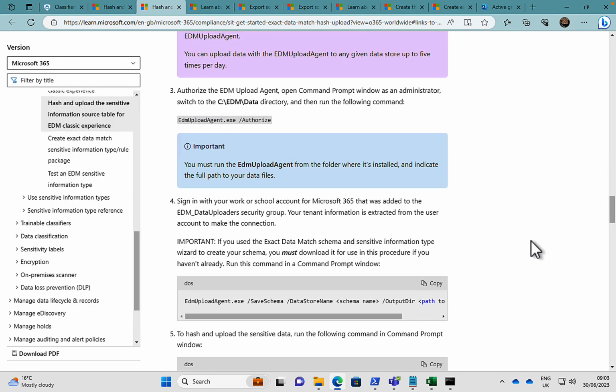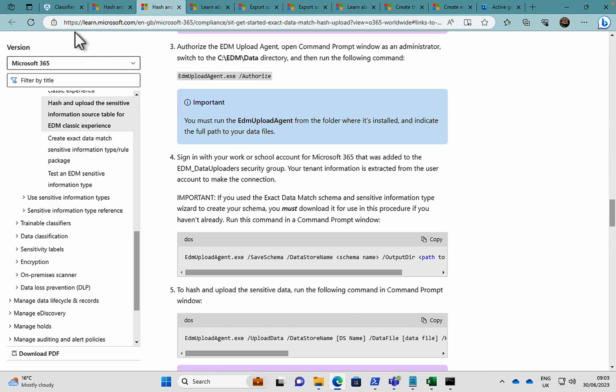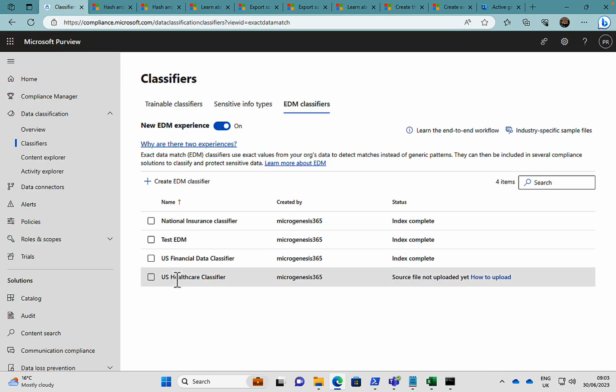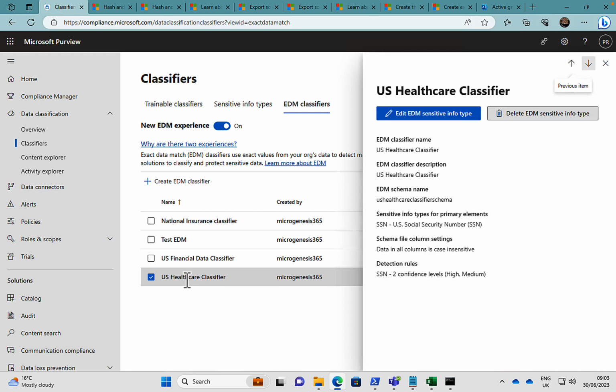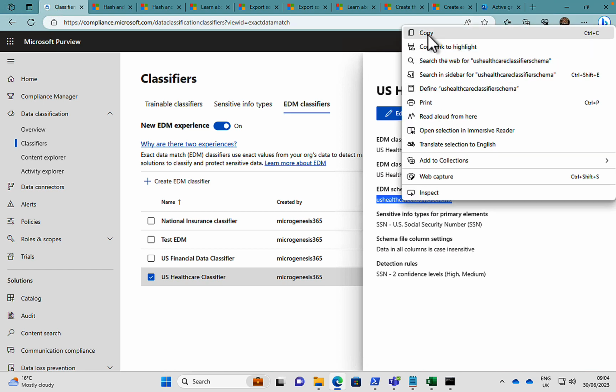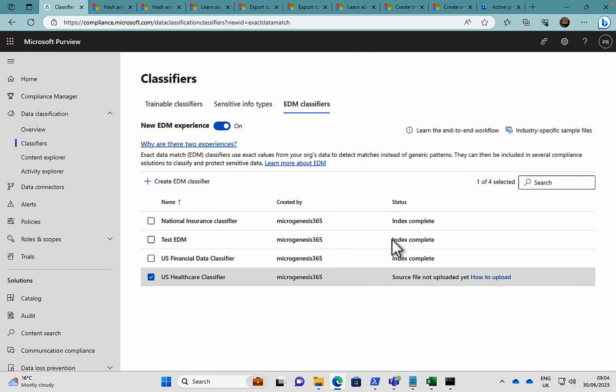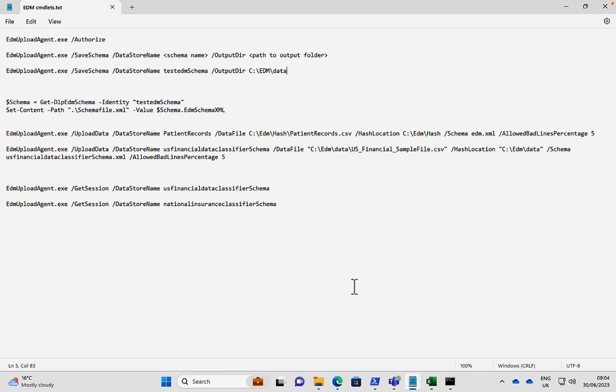What do we need to do next? We need to save our schema. Now, we created our schema by creating our classifier. And you remember we copied the name of the schema a bit earlier. I'll have lost that now, actually. But I can grab it again by going in and grabbing the schema name. So there it is, EDM schema name, US Healthcare Classifier Schema. Copy that and close.